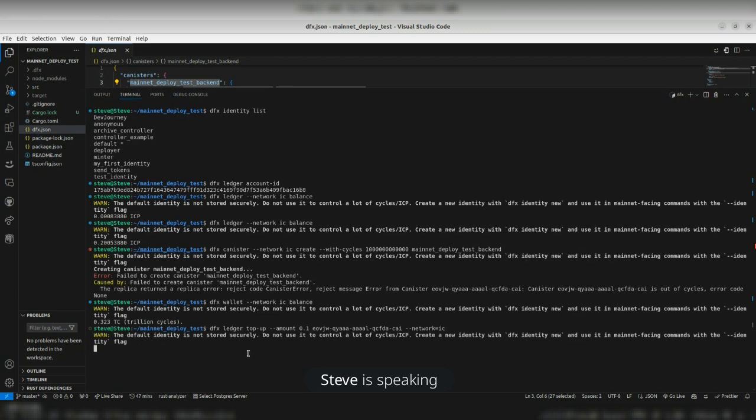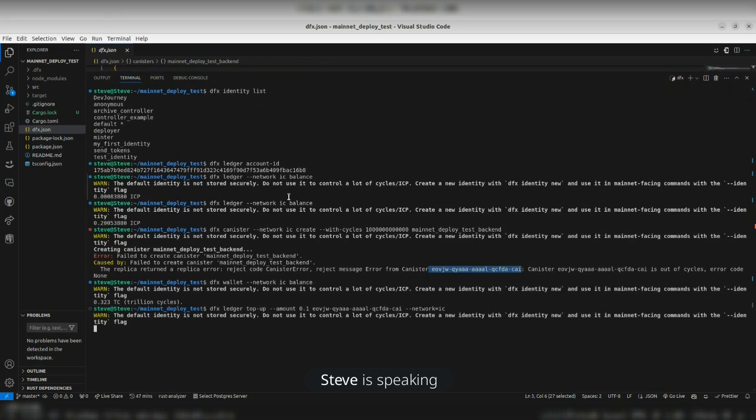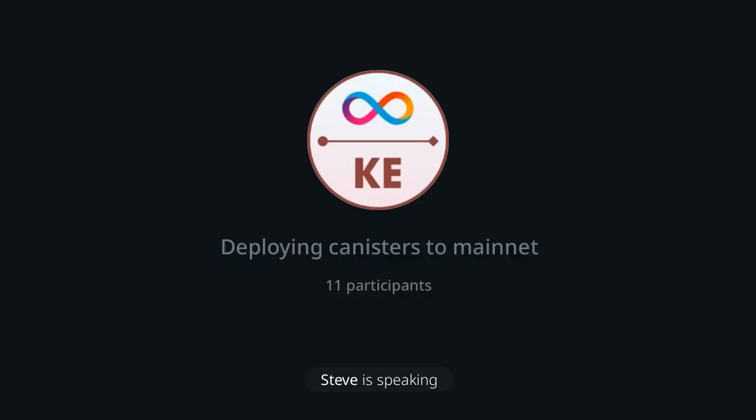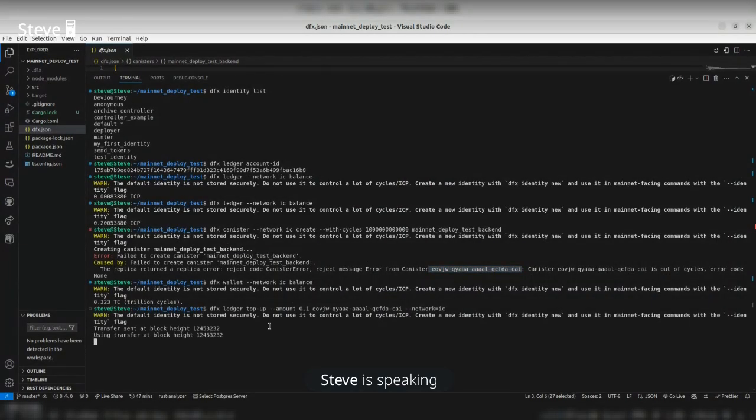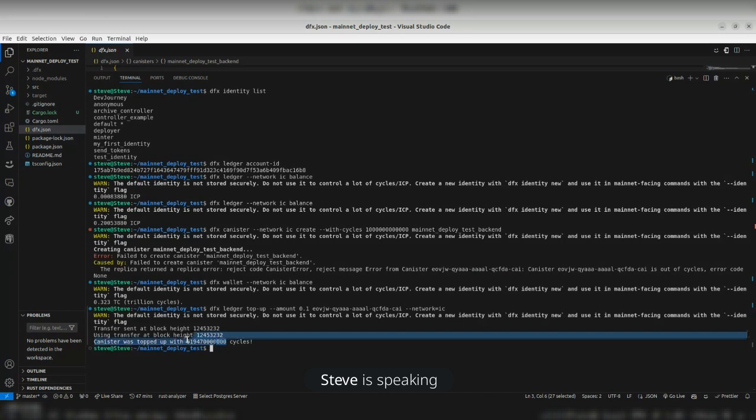So I'll just run that particular command and wait for it. I hope you guys are following along. If you get lost somewhere, you can just type in the chat box or unmute yourself. And you can see the canister has been topped up with this amount of cycles.